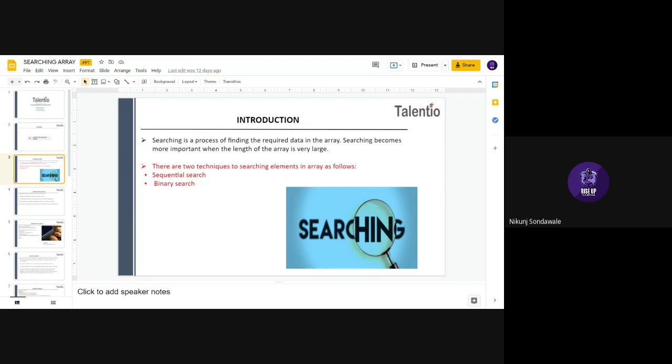So there are two types of searching, two techniques of searching. First is sequential search, and the second one is binary search. We'll understand sequential and binary one by one.